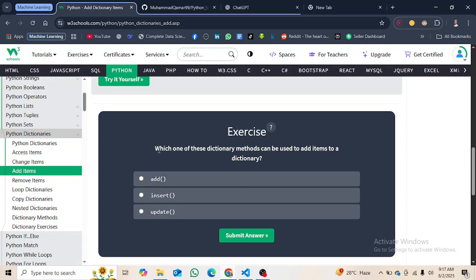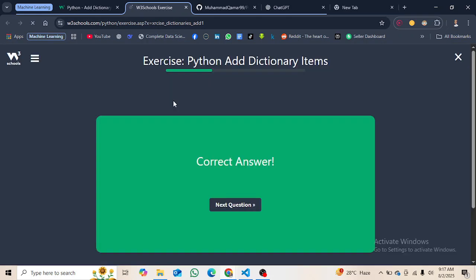Okay, it is also completed. Which of these dictionary methods can be used to add an item to a dictionary? So we can use the update method. All right, next question.